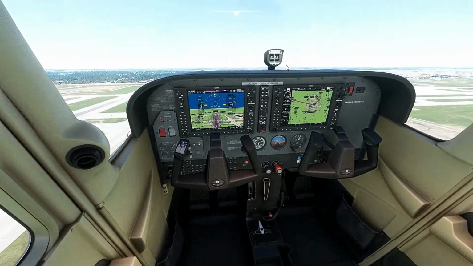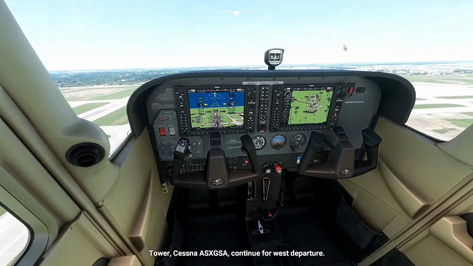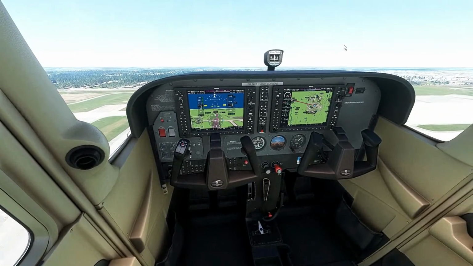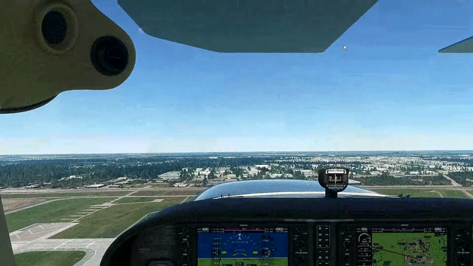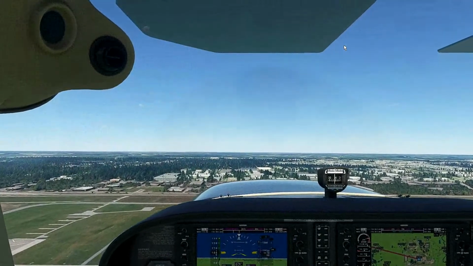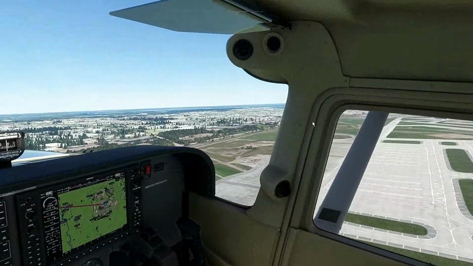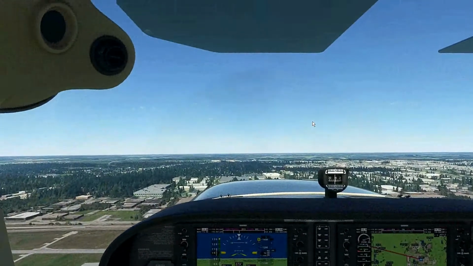Okay, the next thing you want to know is that to get back to the default cockpit view is always control spacebar. So no matter what's going on, if you're looking out one of the doors, you can hit control spacebar, it brings you back.